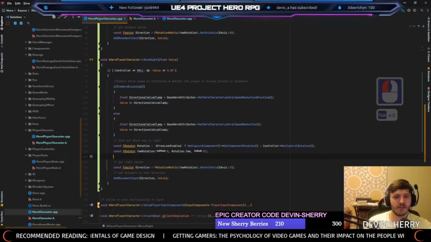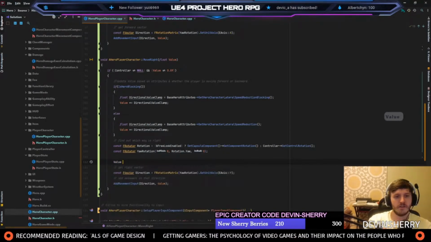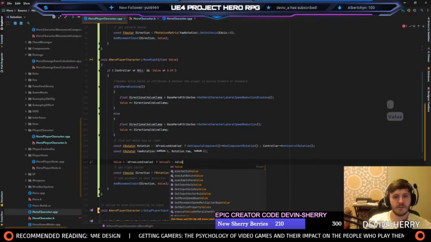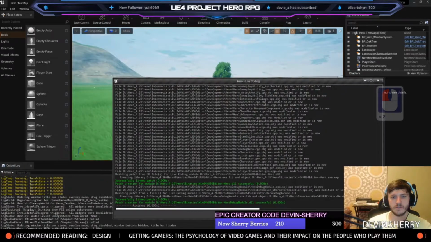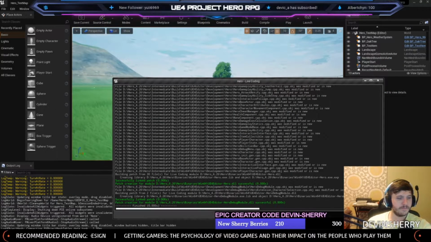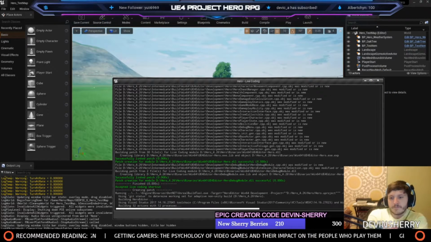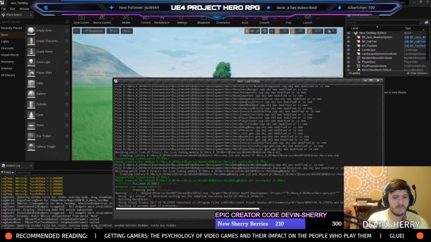So maybe I can say value equals, and again, free look enabled. If it's true, we could do what? Value divided by 2, else value. So it's like half the input value. But if this does work, then we definitely don't want a hard-coded value. We might want to make this a variable, maybe in our movement component, or maybe just in the character. Let's just see if this works.